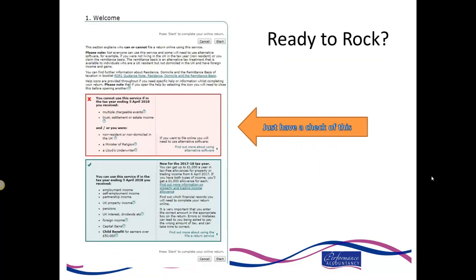It then says, oh, are you really sure you want to do this? And just have a check that you don't have any of those items in the red box. It shouldn't affect many of you. In fact, it might not affect any of you. I do have a couple of ministers of religion, so we have to file differently. Or if you are non-resident and non-domiciled in the UK, then I can't help you because I don't really do much about that. So that's it. So the green box are all those people that can fill up the return, and that is about 99% of my clients. All right, so click start.